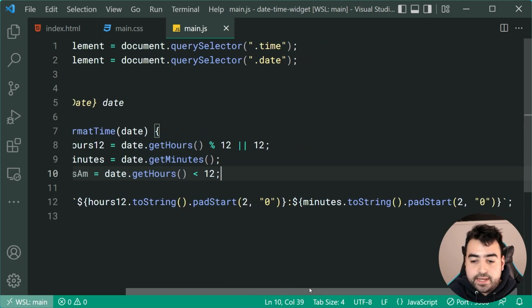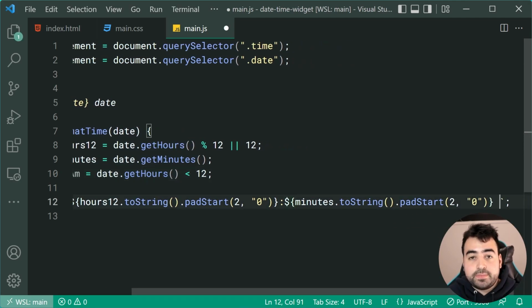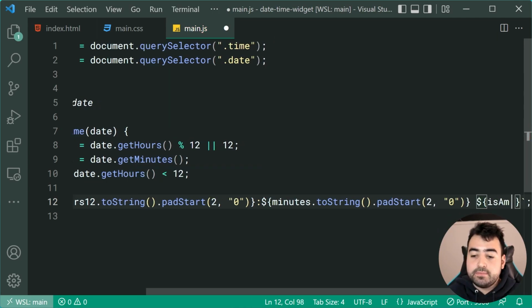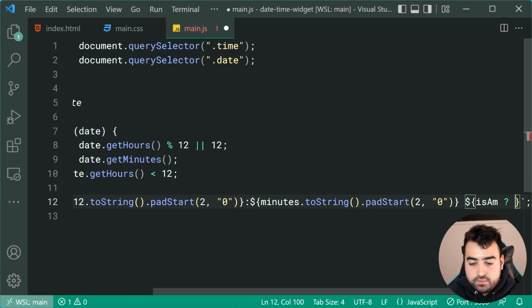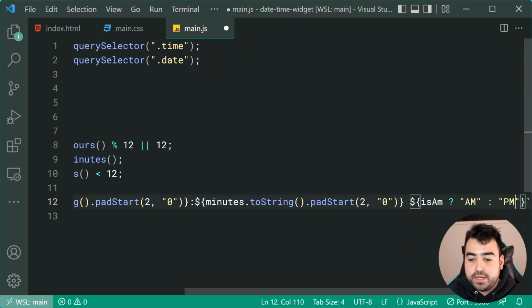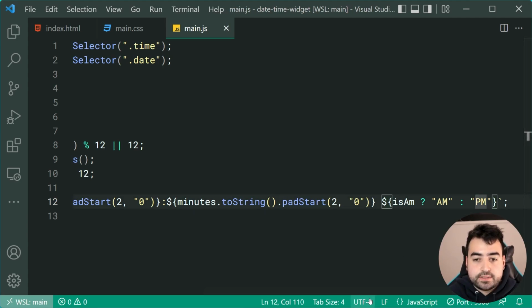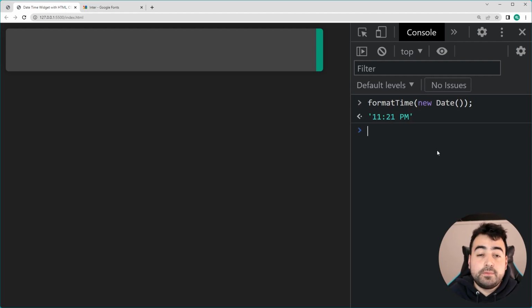Then simply at the end of this string here, we can add a space. Once again, using curly braces, we can say if it is currently AM, $, we can say AM, otherwise we can say PM, just like that. So is AM, AM, otherwise PM. Save this back in the browser and we get this right here, 11:21 PM.